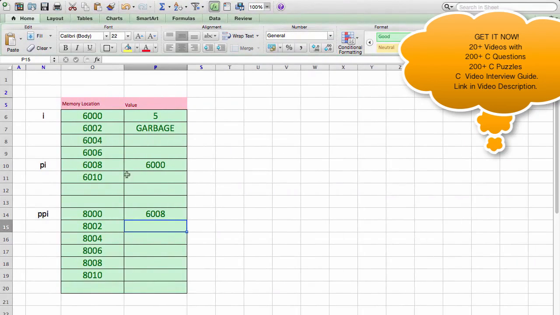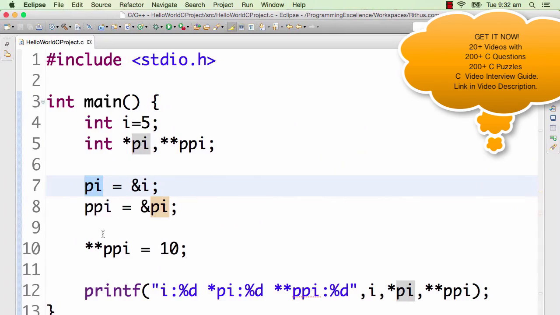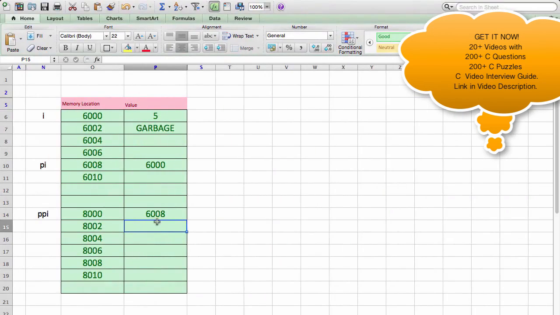Now you can see the values which are stored in there. Star star ppi basically means the value at, and another value at, ppi. So first, the value at ppi is 6000. So it's the value at 6008, which is 6000. So this is now the value at 6000. The value at 6000 is 5.